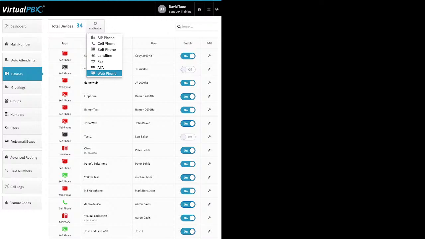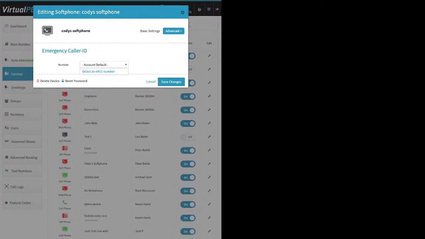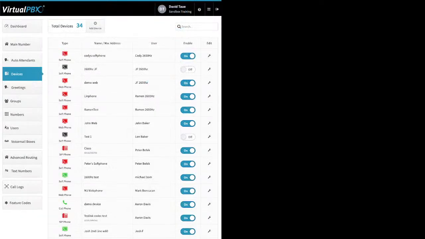You can add a web phone here. I don't advise it because the web phone uses your Dash login information, so you still need to assign it to a user. So just directly assign it to the user and save yourself some time. Now, for the little wrench icon here, for VoIP devices, under Advanced, Emergency Caller ID, you can select any phone number on the account, so that way this VoIP phone has the correct information for it.